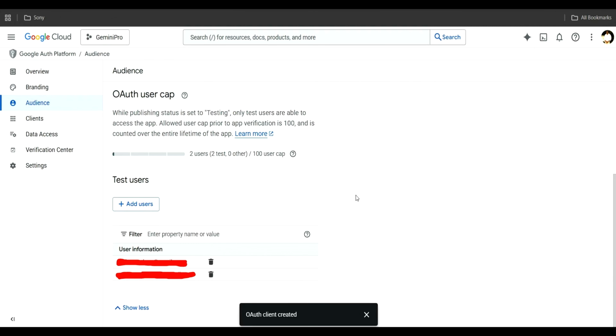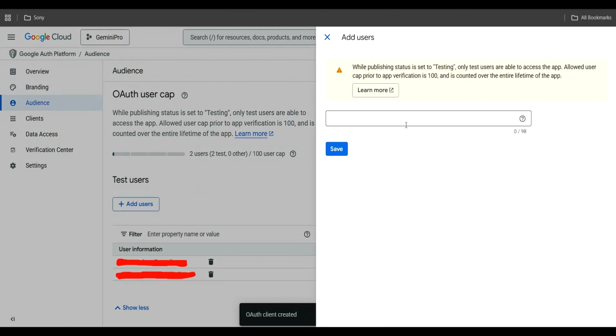Before you proceed any further, you need to set up some test users. Remember that your OAuth access is enabled only for your test users. So you would need to go into the audience tab on your left hand side here, and then add some test users. As you can see, I've already added a couple of test users, which are essentially my test emails. So go ahead, click on plus, and just add some users there. You just need to provide the email ID.